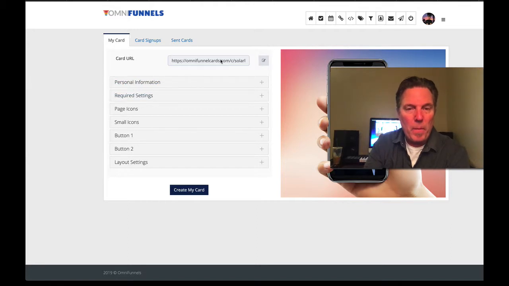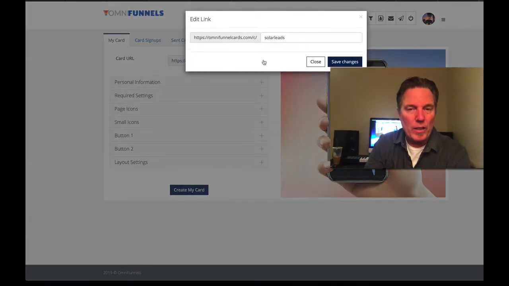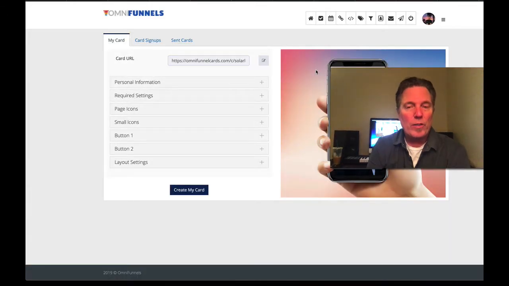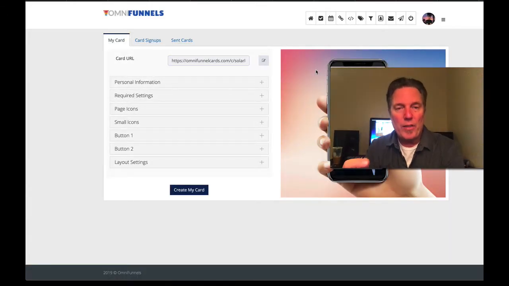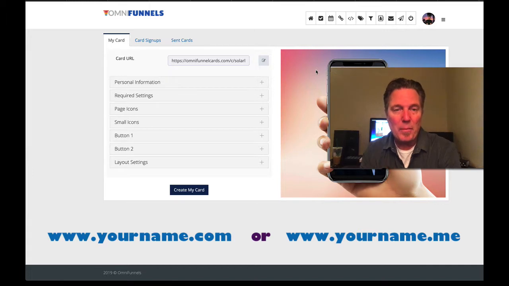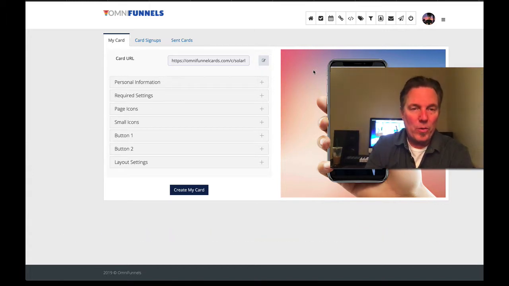Okay, so what you're going to do when you first get to the dashboard is you got your URL, and you can make this custom if you want. So you can click on that and you can type whatever you want, maybe your name, right? So it's going to be omnifunnelcard.com/C/ whatever you put here. It's got to be 6 characters. The other thing is we're probably going to show you in another video where you can forward this and have it on yourdomain.com or yourdomain.me, and that's probably the way I would do it.